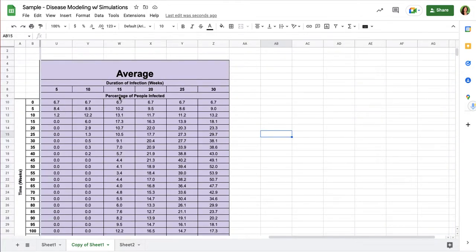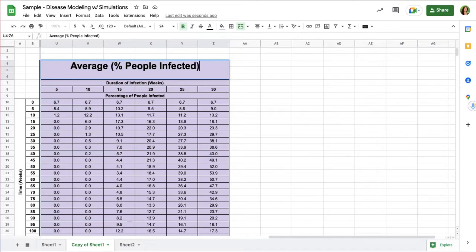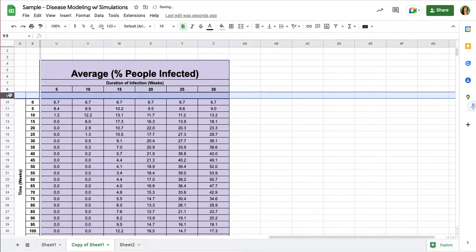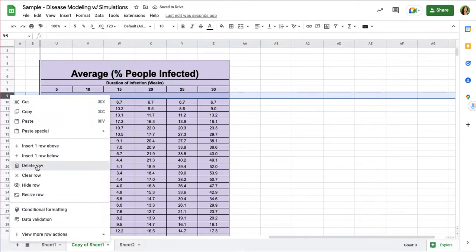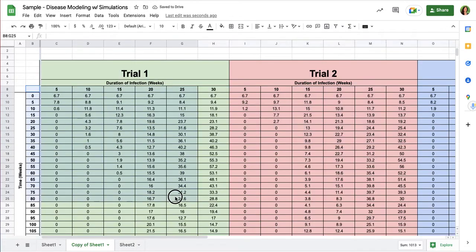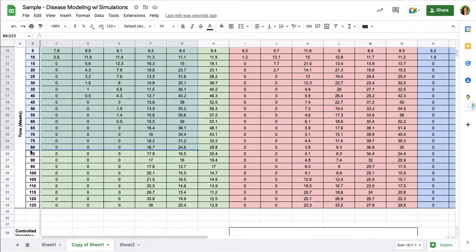So I'm gonna put the duration of the infection. Yeah, this might be like average of percent of people infected. And then I'm just gonna, there's different ways. Okay, so it should be that if I just select, oh wait, I actually want to select, okay.